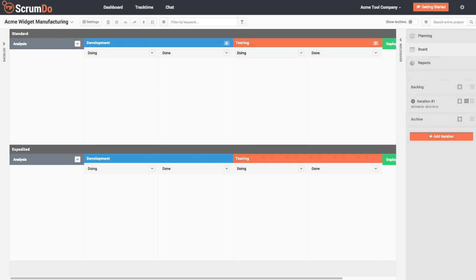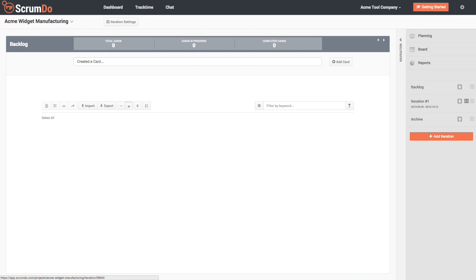The next thing I want to do is to add a few cards to my backlog. The backlog is a place that you can put work that has not yet started. To get there, I'm going to click the backlog link on the right. To create a new card, put your cursor in the field at the top and start typing.